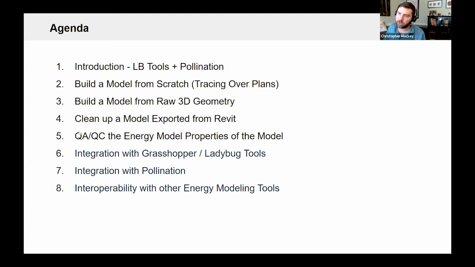Then we'll show you a little bit of QA/QC tools about how to check the various properties of the model. We'll maybe tweak and change a few of those.